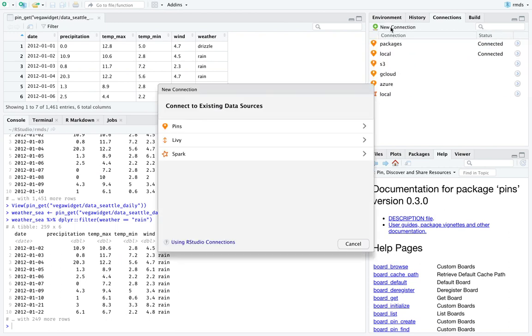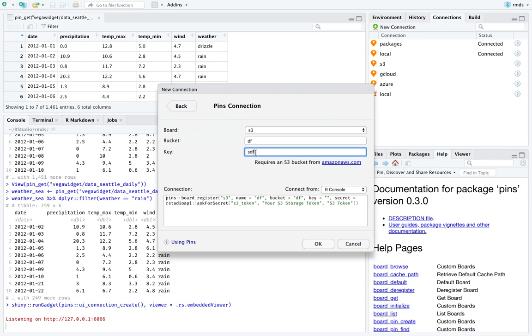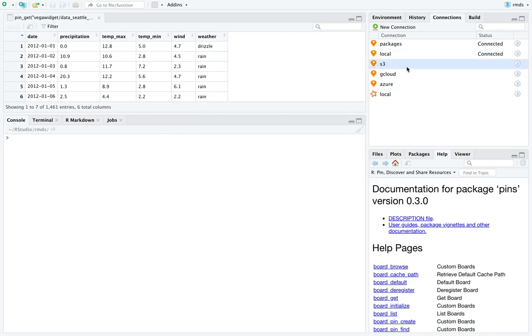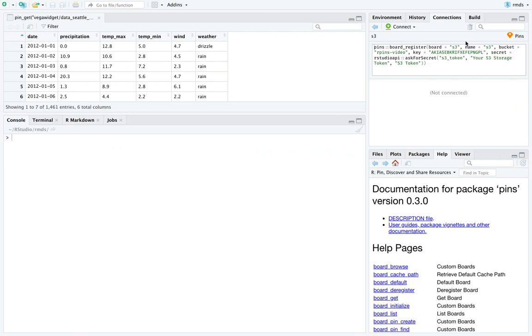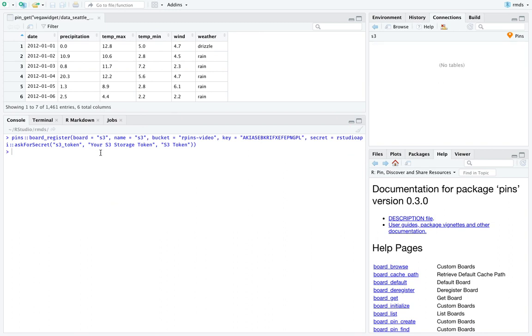If this is the first time that you're doing this, you can also use the pins add-in and select S3 and then specify your bucket and your key to auto-generate the code to connect. In this particular case, I've already done it in the past, so I'm just gonna rerun this. All right, so now we're connected to this remote bucket, and the bucket is empty, but we can already start pushing our data analysis to S3.